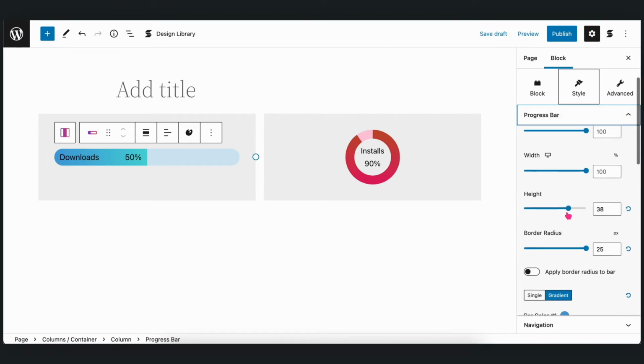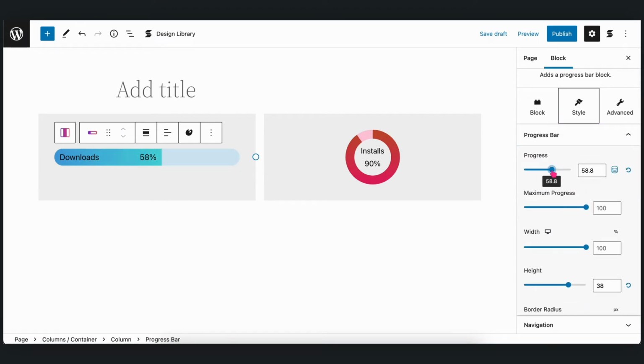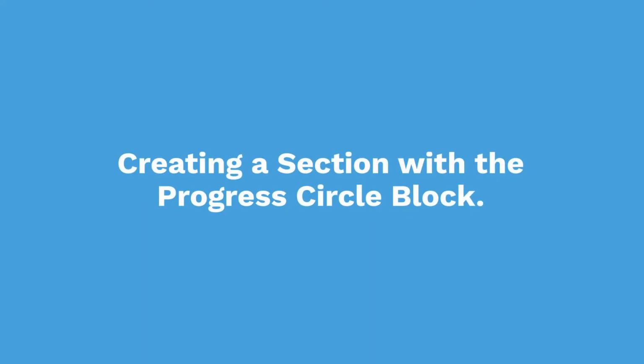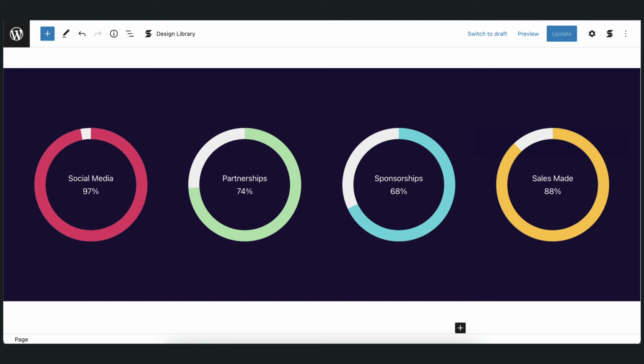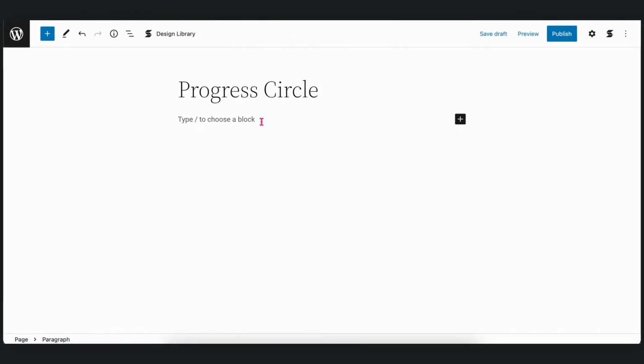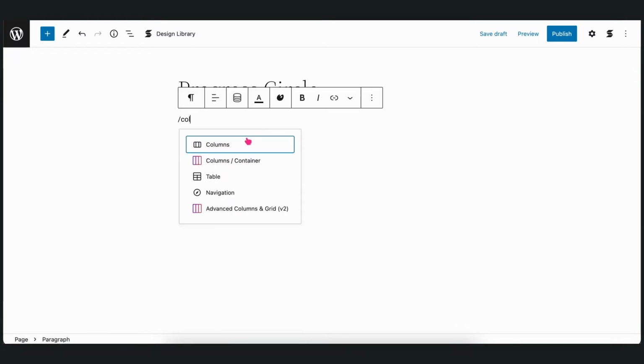There are different things you can show with these two blocks, such as your download or success rate, percentage, ratings, and more. In this video, we will show you how to use the progress blocks to evaluate a marketing professional. Creating a section with the progress circle block. Let's move on to the next section of our page, which will showcase the specific tasks done by a marketing specialist and her progress in each of them. First, let's add a column block.